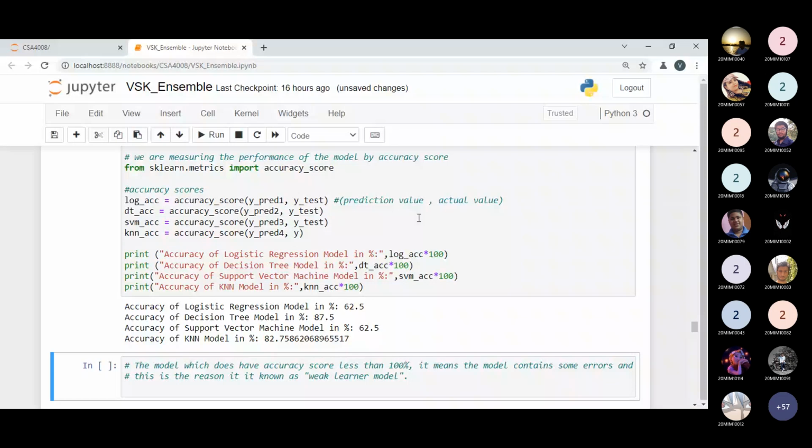Yes, sir. See what we are observing over here. What is the observation we have? We are not getting 100% accuracy. It means no model is perfect. If no model is perfect, it means there are some errors in such a model. So these models are categorized as weak learner models. The model which has an accuracy score less than 100% contains some errors, and this is the reason it is known as the weak learner model.